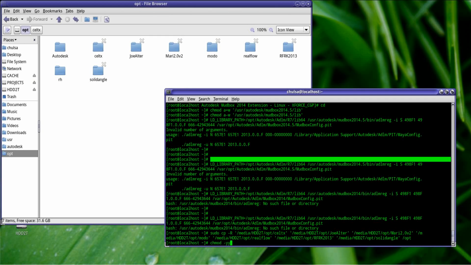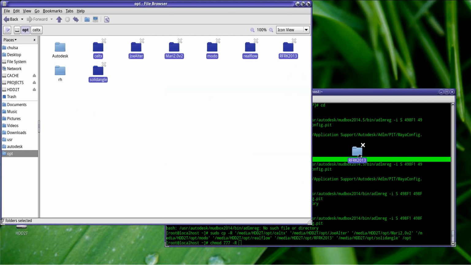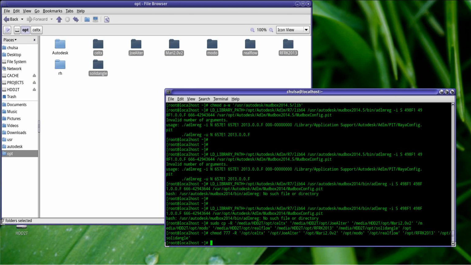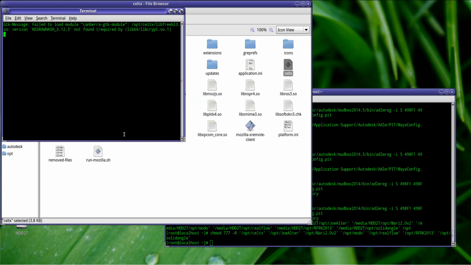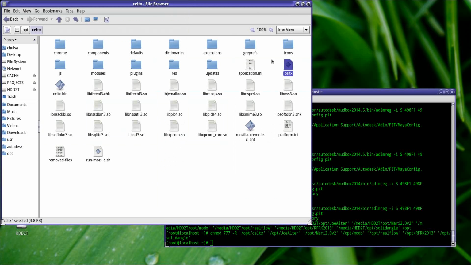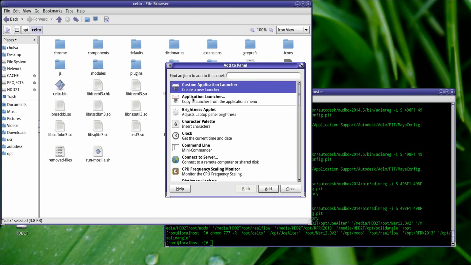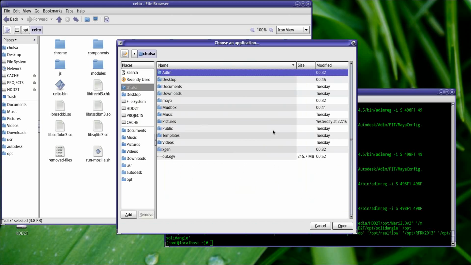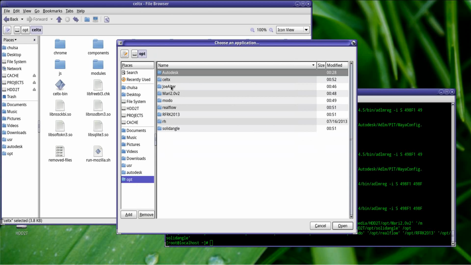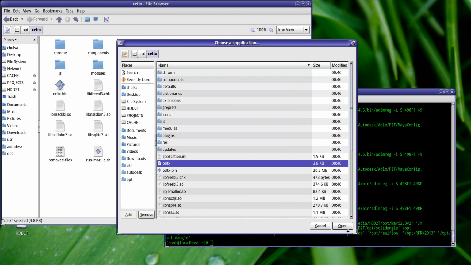I need to give permission to every folder, otherwise it doesn't work. I cannot run that. So I get all of them here. Browse. Let's try Celtx. Running terminals. Celtx is working. Nice. So Celtx is a script writing application. It's for people who want to write their own script, to write their own story.